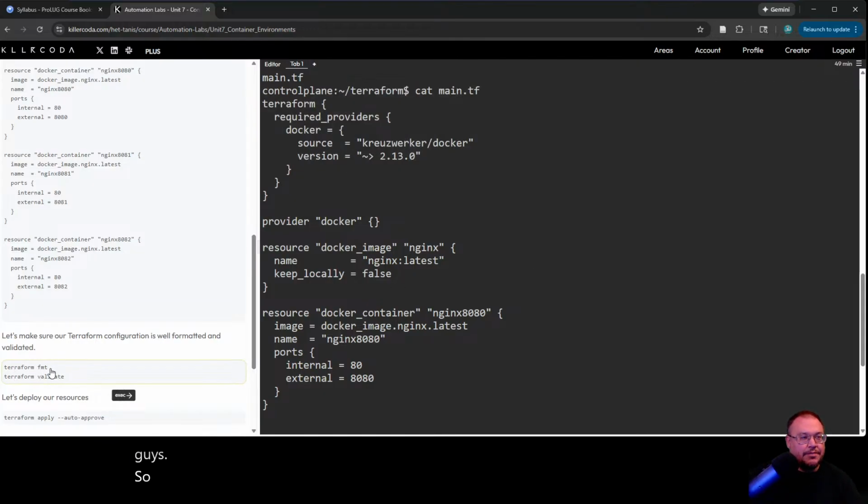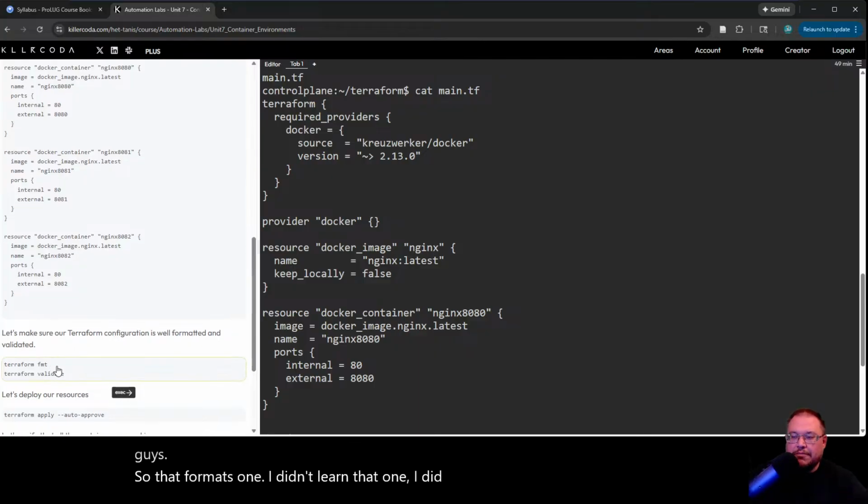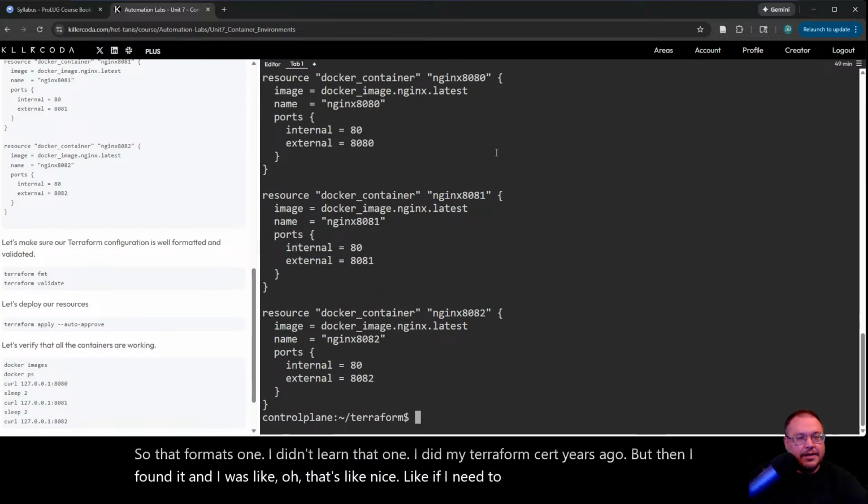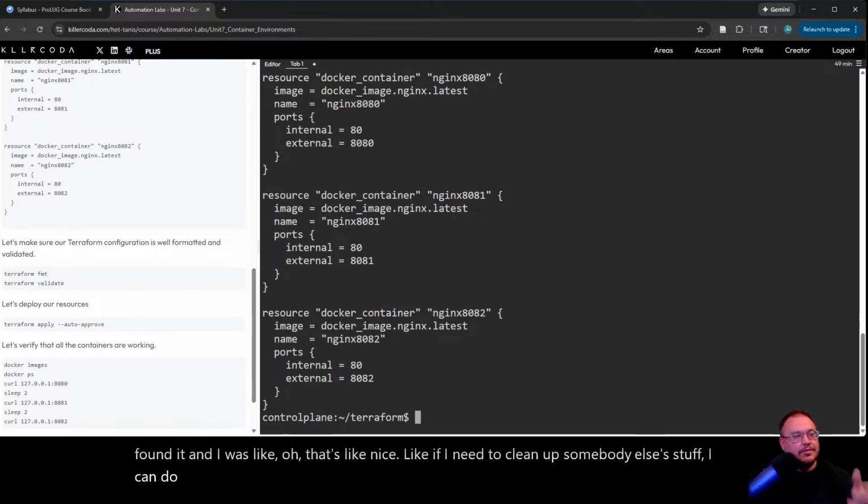I didn't learn that when I did my Terraform cert years ago, but then I found it and I was like, oh, that's nice. If I need to clean up somebody else's stuff, I can do that. Like I download it from somewhere, I pull it out of a repository or something.